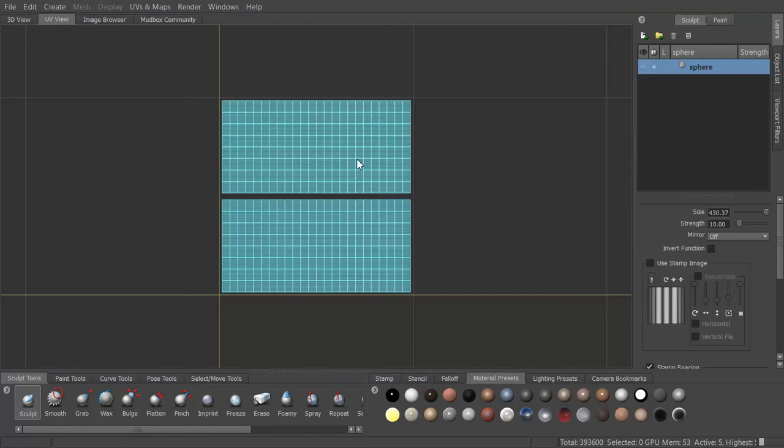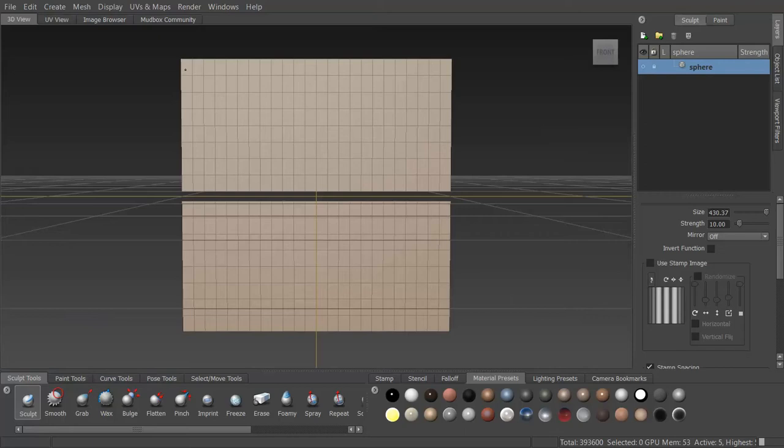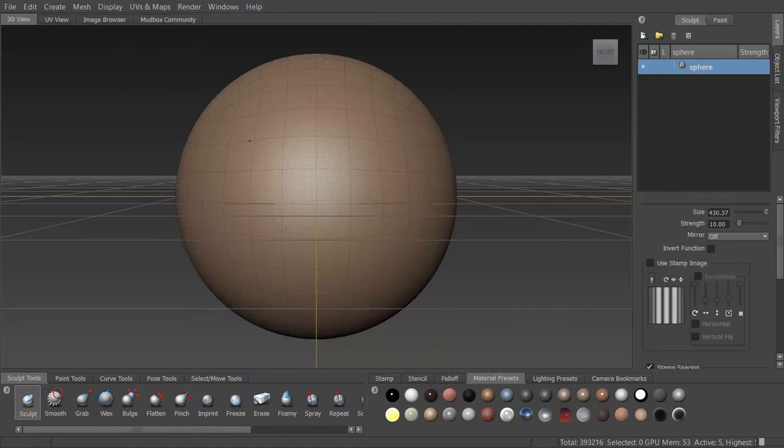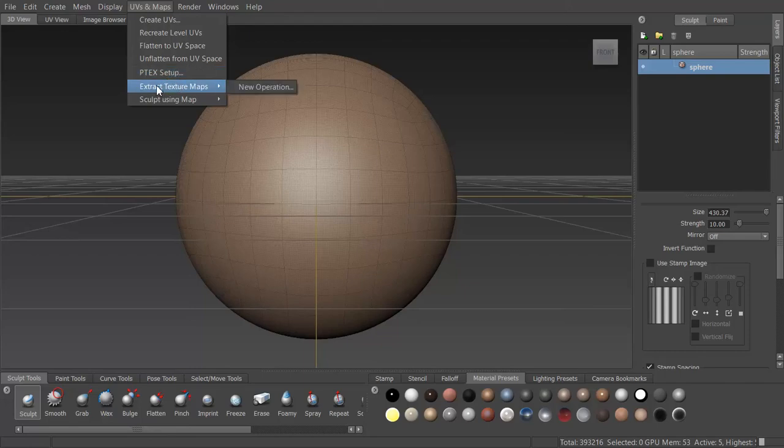This is what the object's UVs look like, and these are just a coordinate system that lets us know what the polygons here match up to so that we can paint on them. PTEX setup, that'll have to be another video, and extracting texture maps, again, that'll go into another video as well.